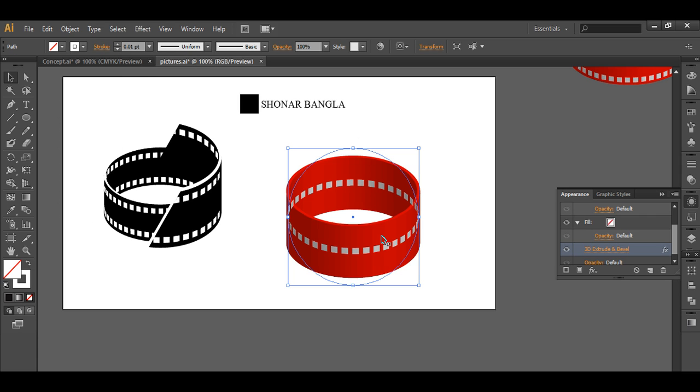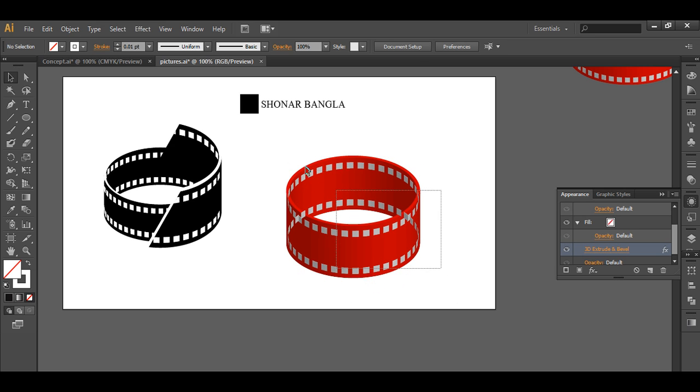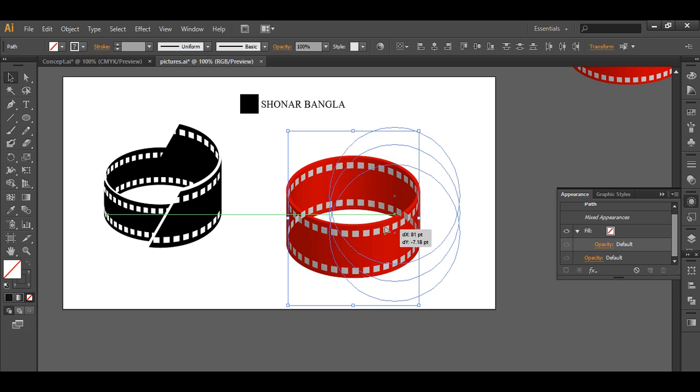Now place it in their proper places. With the Shift pressed, just with the arrow keys you can push it up like this, and after that with the Alt pressed, just click, and with the Shift pressed just drag it down and it will be duplicated. So we'll just push it down here. So once you have done everything like this, that's fine.